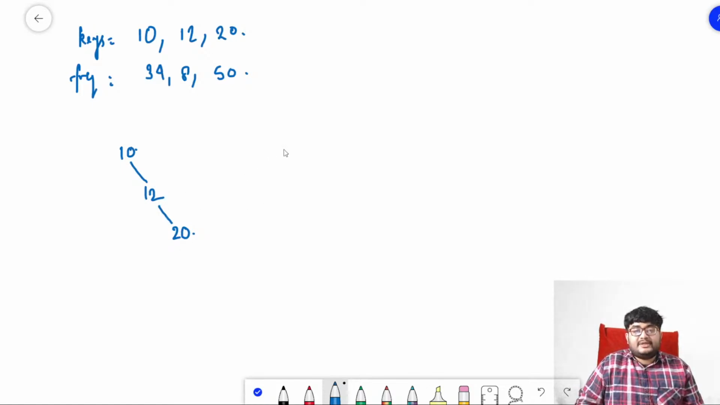What are some other possibilities? We can have 10, then 20, and then 12. So this is also a valid binary search tree, because in 10 the right subtree contains 12 and 20, both are greater. For 20, the left subtree contains 12, which is lesser, which makes it a valid binary search tree.